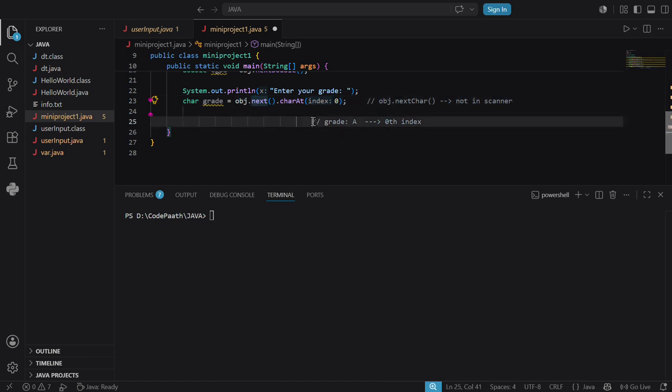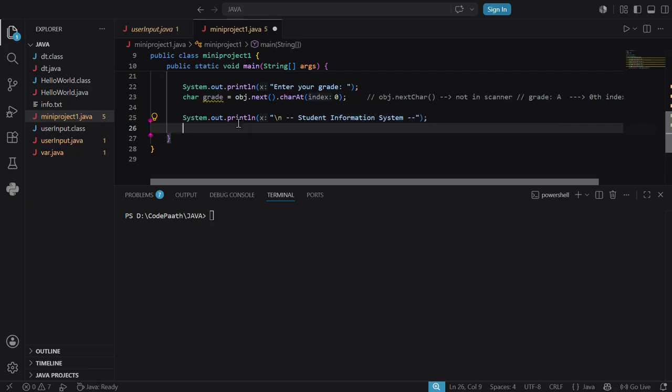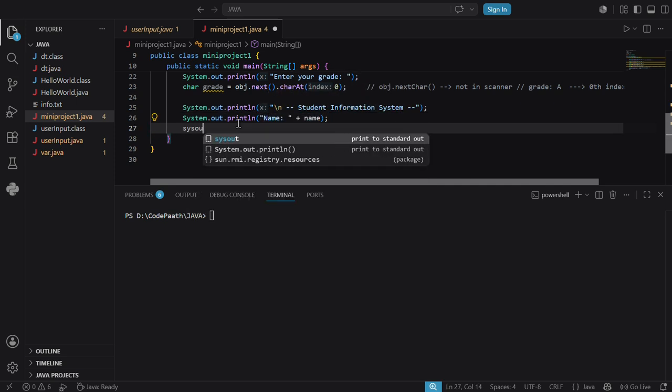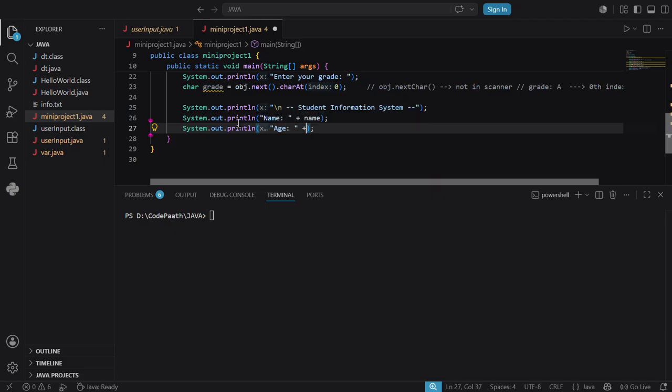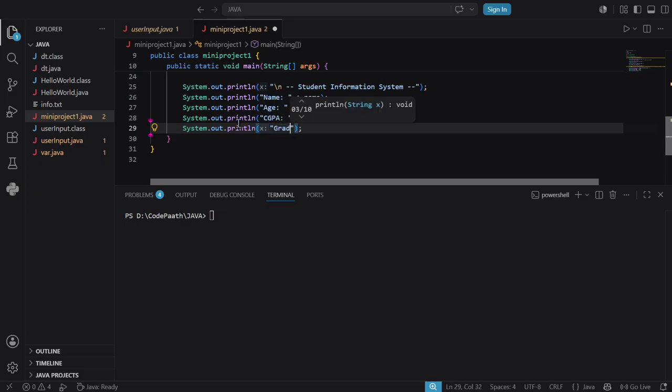Perfect. We have collected all the data, and now we are just going to print it here on our console. So for that, allow me to print it. We just simply use \n to make our program more readable. Student information system. Okay, right. After that, we need to just simply print all these values one by one. So first we require name, then age, then CGPA, and now at last but not the least, our grade, without which we cannot pass the exam, right?